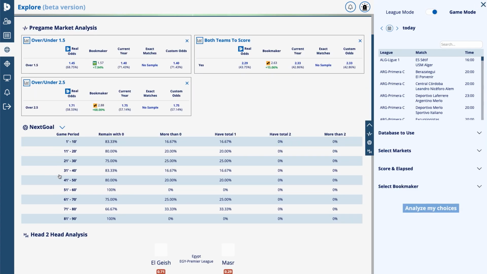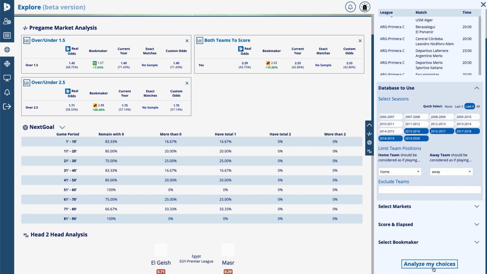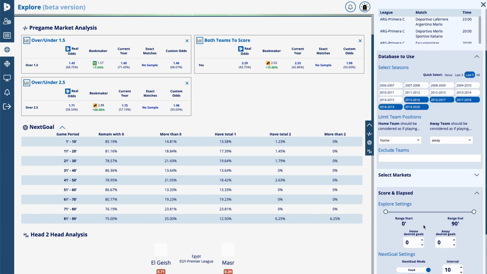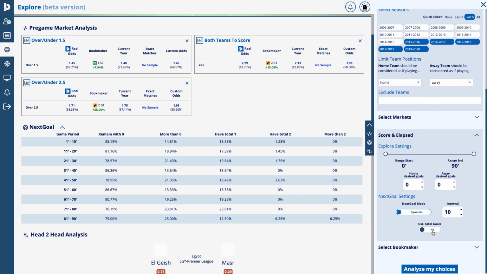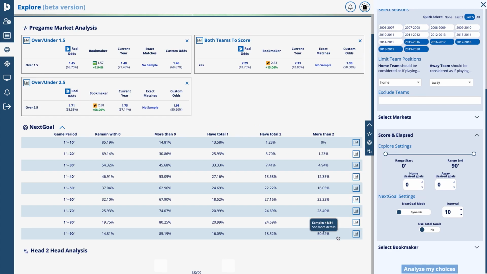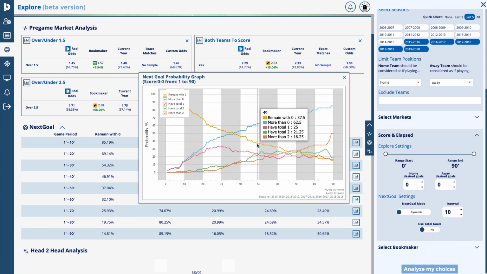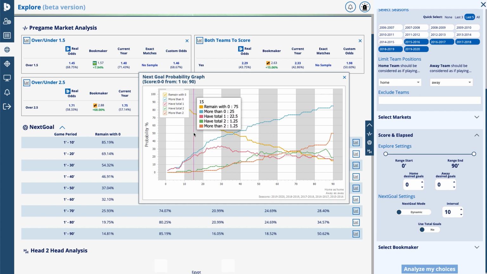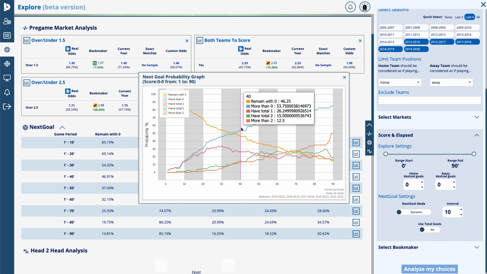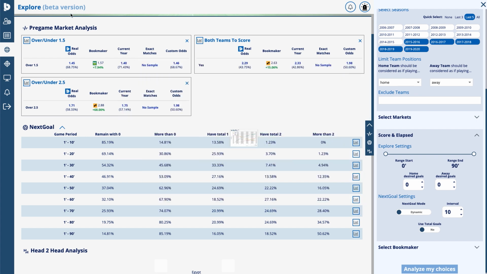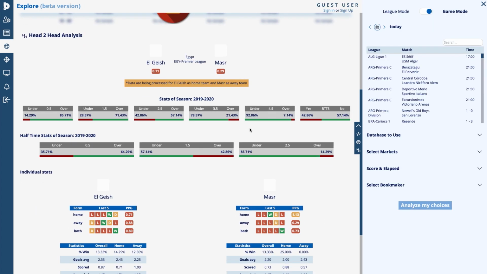Here we go. See, you have the next goal, you have the pre-game analysis, you can play around with the database, say select the last 5 seasons. You can play as well with the analysis of when the goals may be scored according to past performance. So you have access to the graphs, which is one of the main tools that I use on a day-to-day basis to identify traditional entry points for goal market strategies. But of course, you don't have access to all this in a free version.